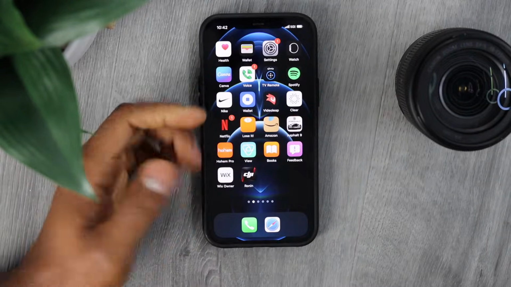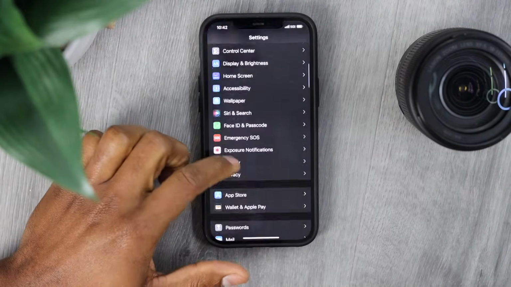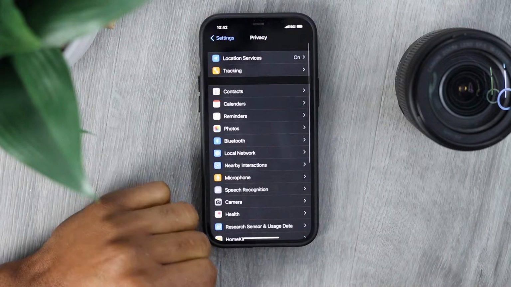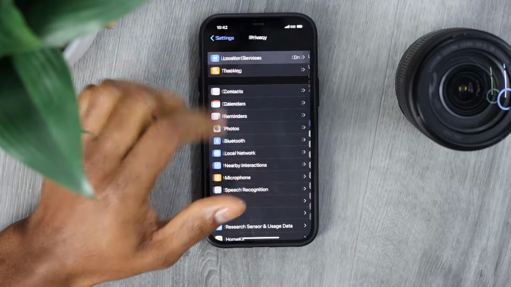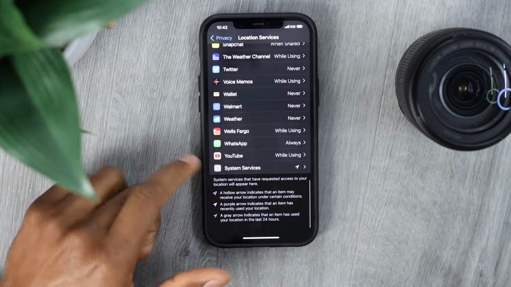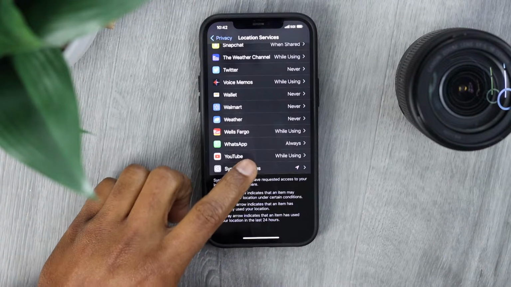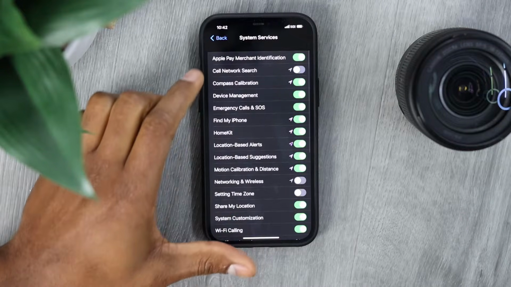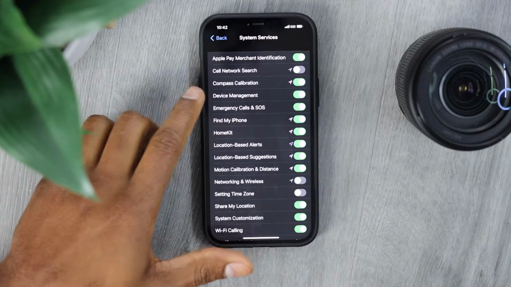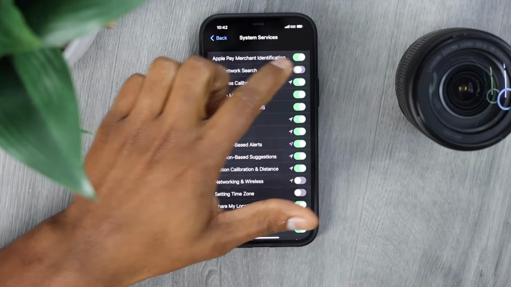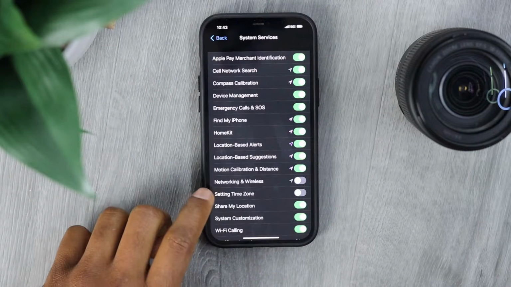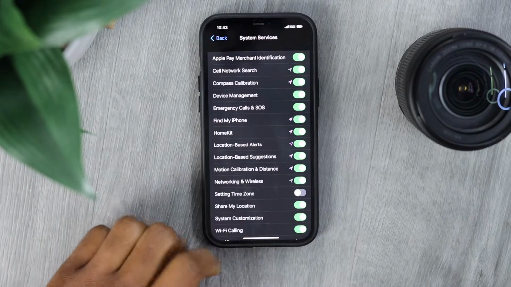Okay, the iPhone is already on. Now let's open the settings. Scroll down, tap on Privacy, then tap on Location Services. Scroll all the way down until you see System Services and tap on that. Now guys, you're gonna turn on the settings that you just turned off: Cell Phone Network Search, turn it on, and this one, Networking & Wireless, turn it on.